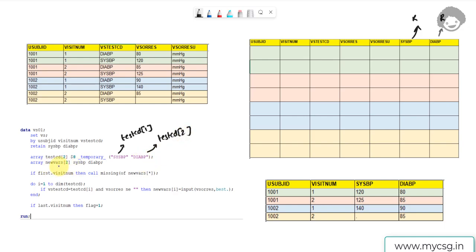And then similarly we have created an array to group the variables sysbp and diabp, with the name of newvars. Sysbp can be referred with the name of the array with newvars 1, and similarly diabp can be referred with newvars 2. The number in the square brackets represents the total number of values which we are passing on to that array. So newvars of 2 refers to diabp and newvars of 1 refers to sysbp.